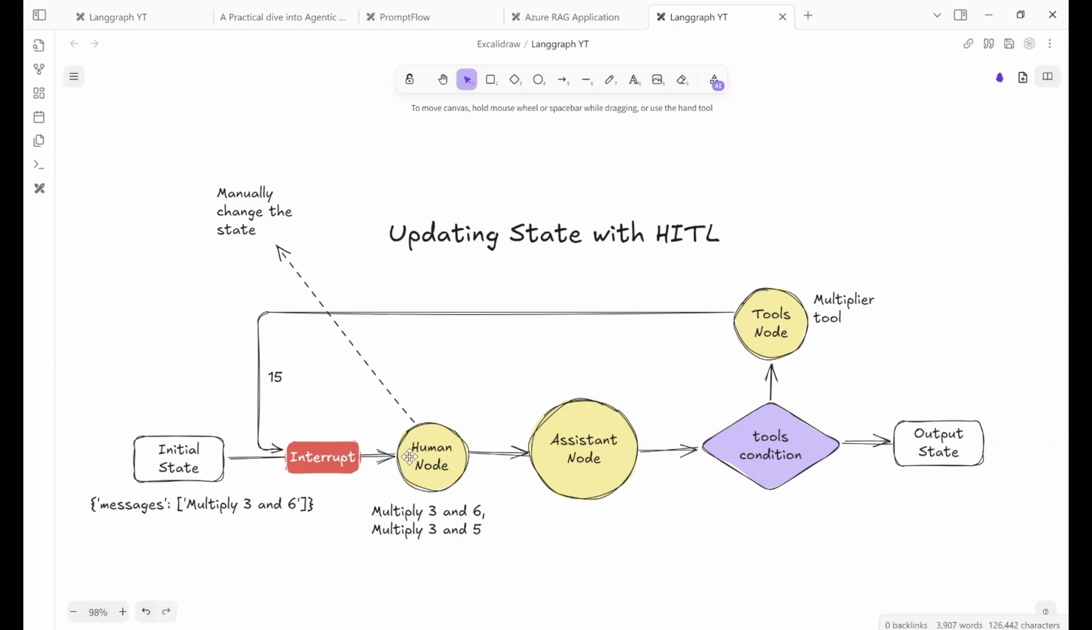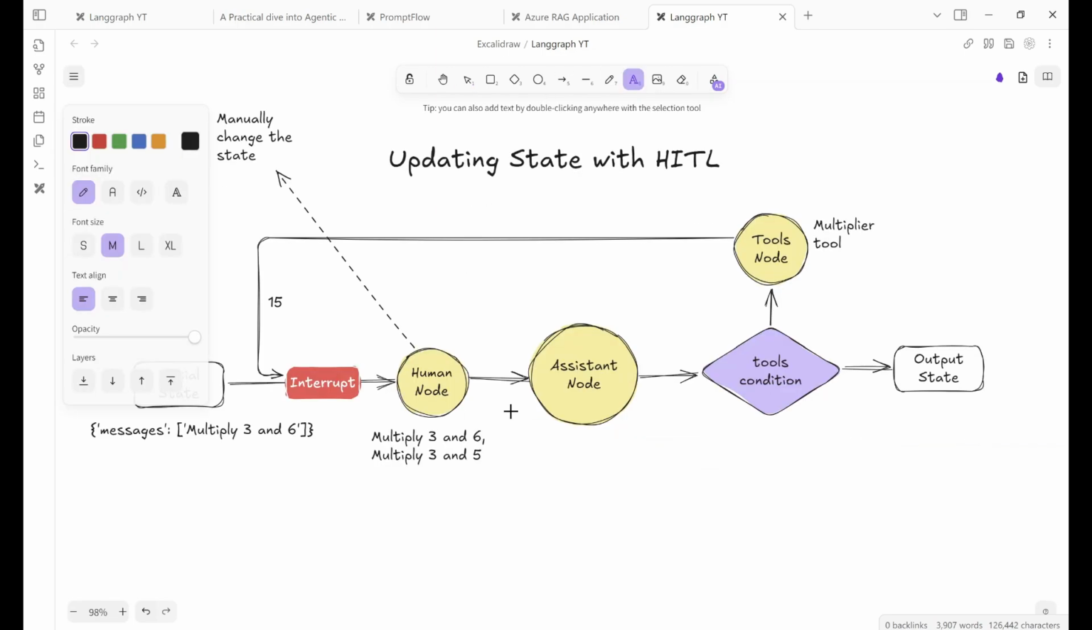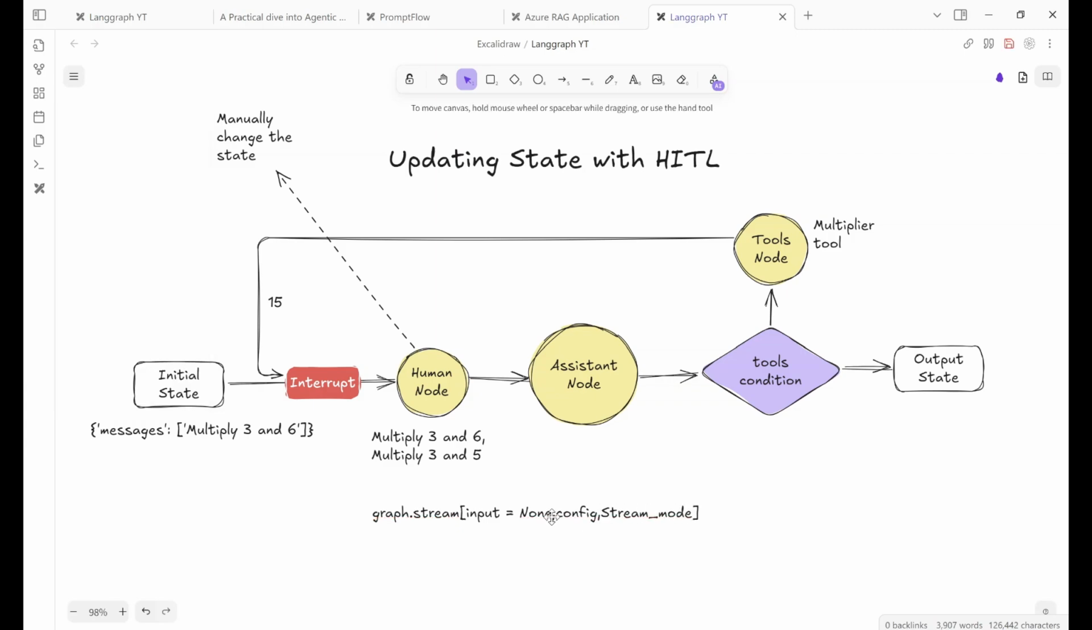So say that if I say okay, go ahead, and we know how we say go ahead? We basically say go ahead by calling graph.stream with an input equals none, and the configuration and all those things are there. You know about that, config and the stream mode. So whenever we provide a none input to the graph.stream, it basically continues with the current state.